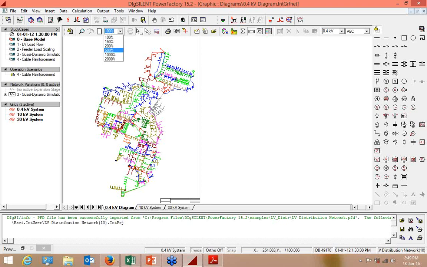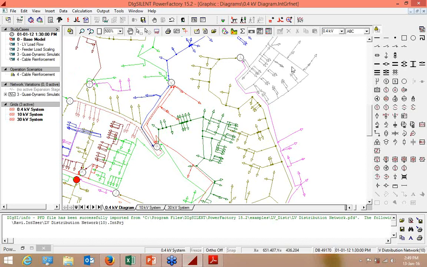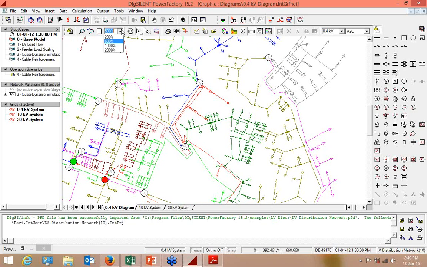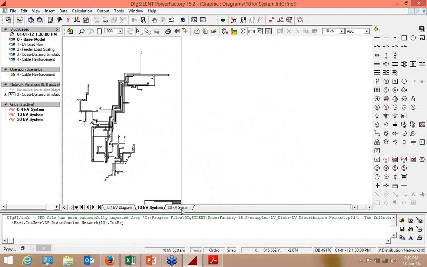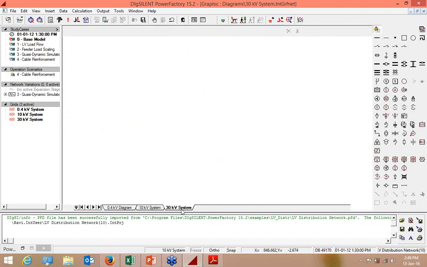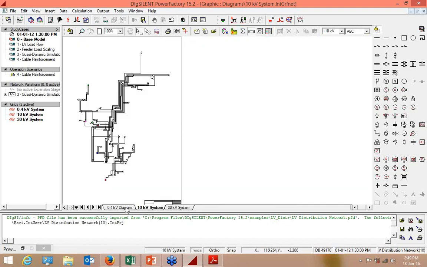Above. You can see it has gone to feeder scale. Basically, this system has a GIS graph, but here it is not showing. So on the basis of GIS, they have designed this distribution section of 0.4 kV, and this is the 10 kV diagram, 10 kV system, and this is the main 30 kV distribution section where it's coming from a grid and going to substations. So this system consists of more than 20,000 bus bars.